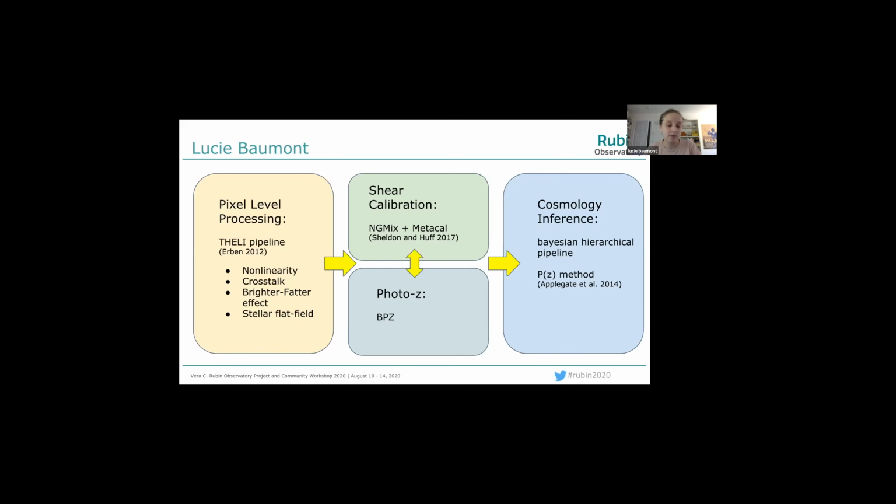The next part of the pipeline is shear calibration and photo-z's. For shear calibration, we are using a combination of NGMix and Metacal. And for photo-z's, we're using BPZ. All of this is fed into a cosmology inference pipeline, which is a Bayesian hierarchical pipeline. This pipeline makes use of the P of z method, so we use the full redshift probability given from BPZ instead of just a point estimator. And this method is unbiased.